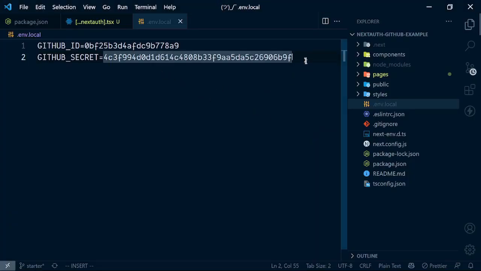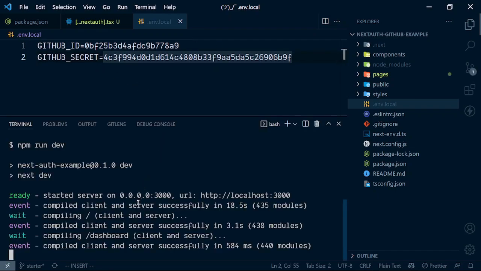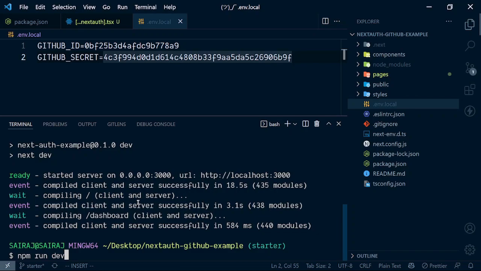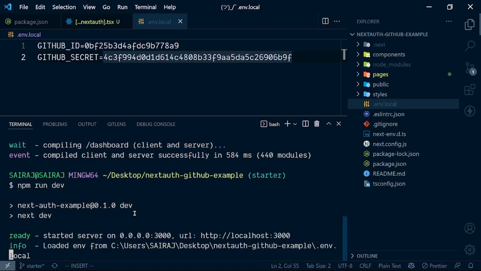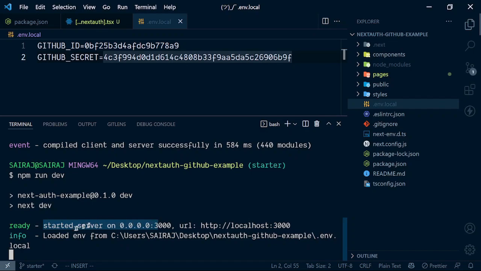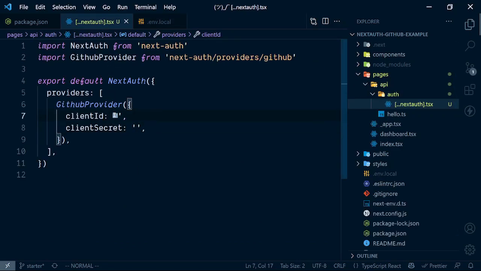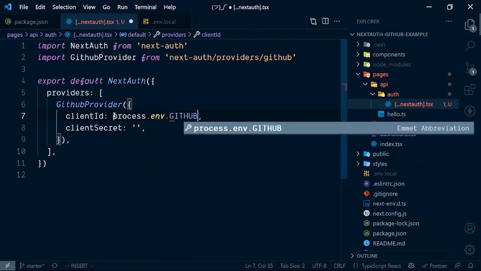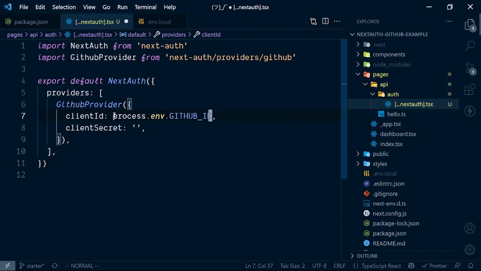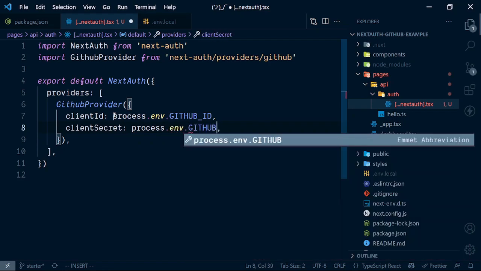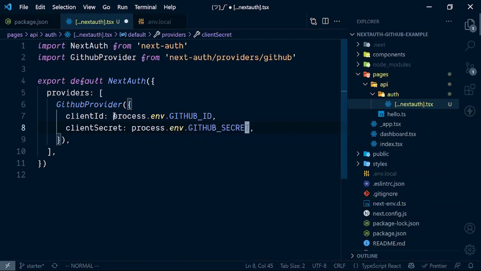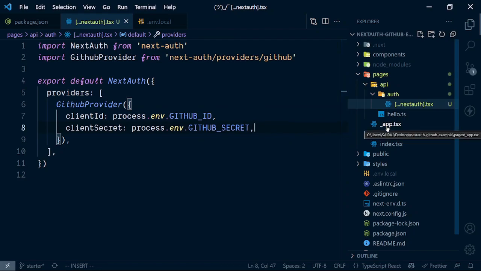Since we have a new environment variables file, we have to restart our dev server so that the changes take place. So I have restarted the server, and you can see here it has loaded the environment from this .env.local file. Now let's put these environment variables in the GitHub provider of NextAuth. So client ID will be process.env.GITHUB_ID, and client secret will be process.env.GITHUB_SECRET.